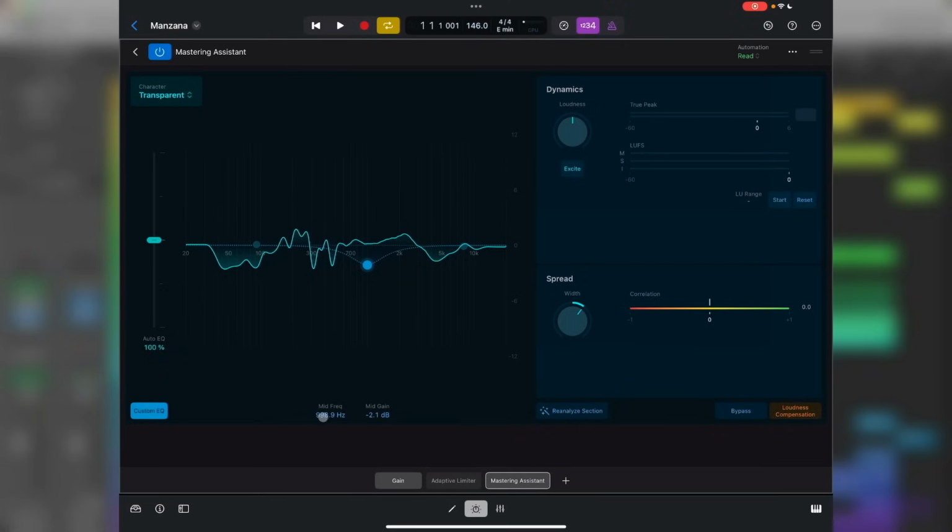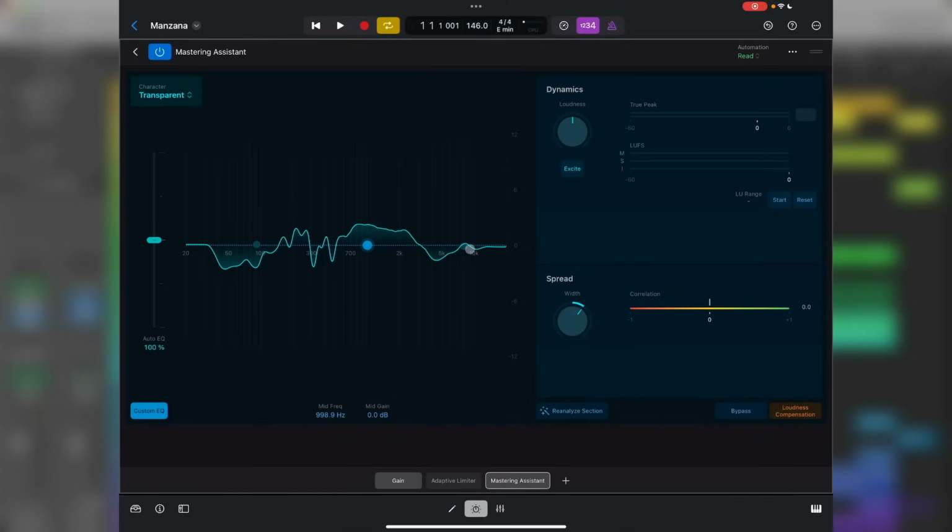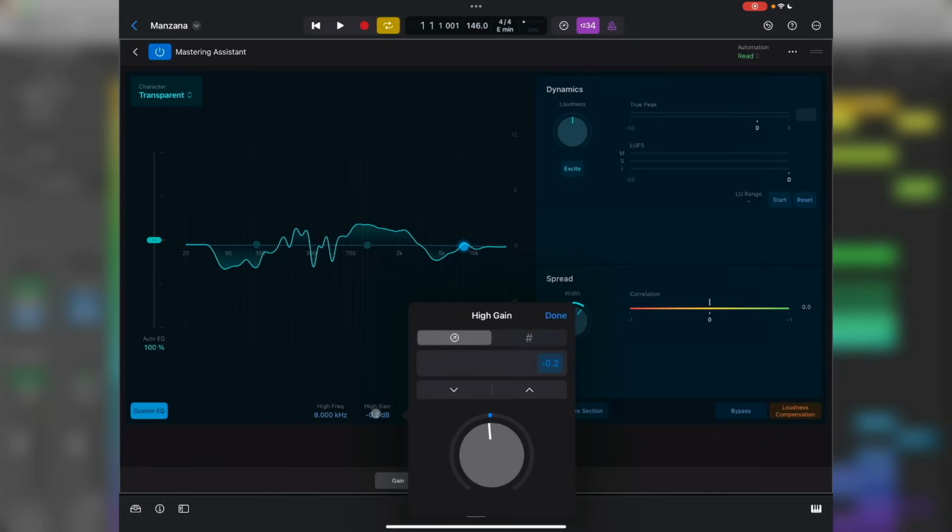And right at the bottom of the preview, we can see where the mid frequency is set. And we can make gain adjustments. So I'll just set it back to 0 and click done. And I'm going to make sure to set all these to 0 because I really want to be able to hear what Mastering Assistant is doing here.